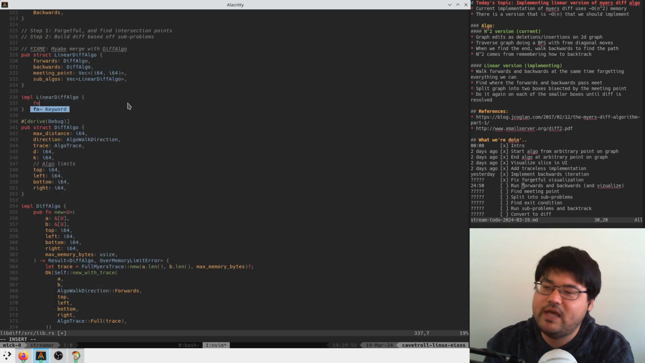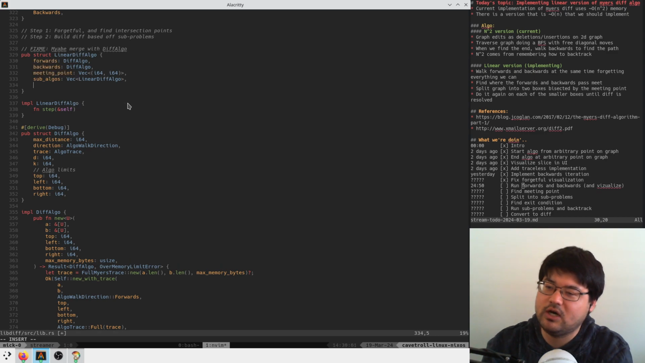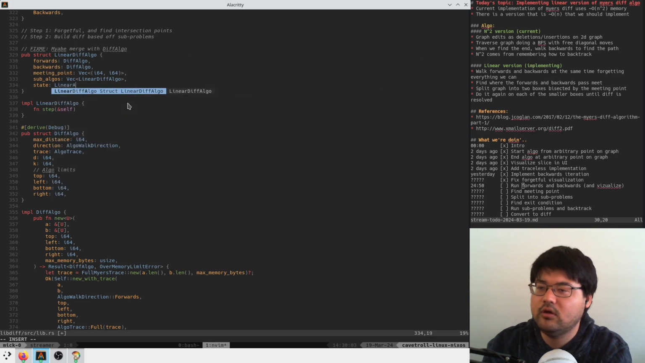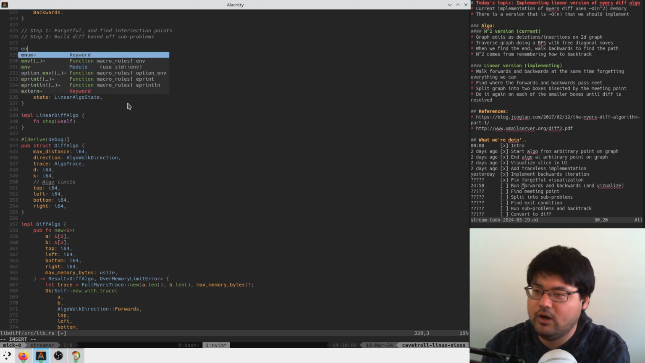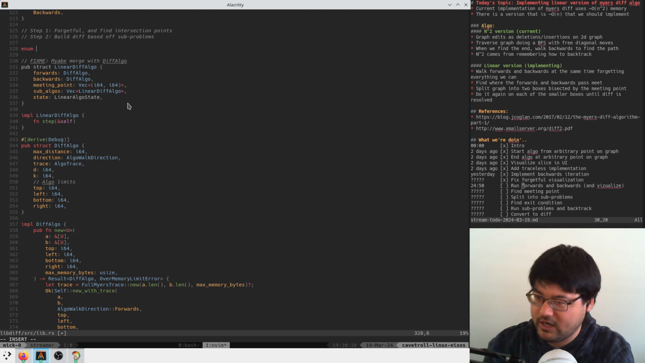Okay, so for each step of this linear algo, I guess we're also going to have to keep track of the current state. So we have this for building up our snakes as well as running the backtracking version.